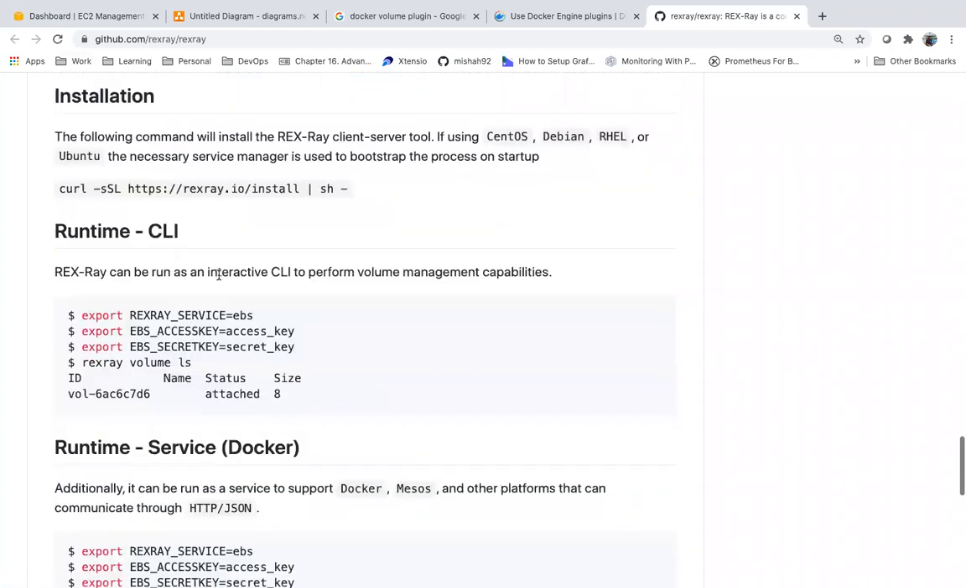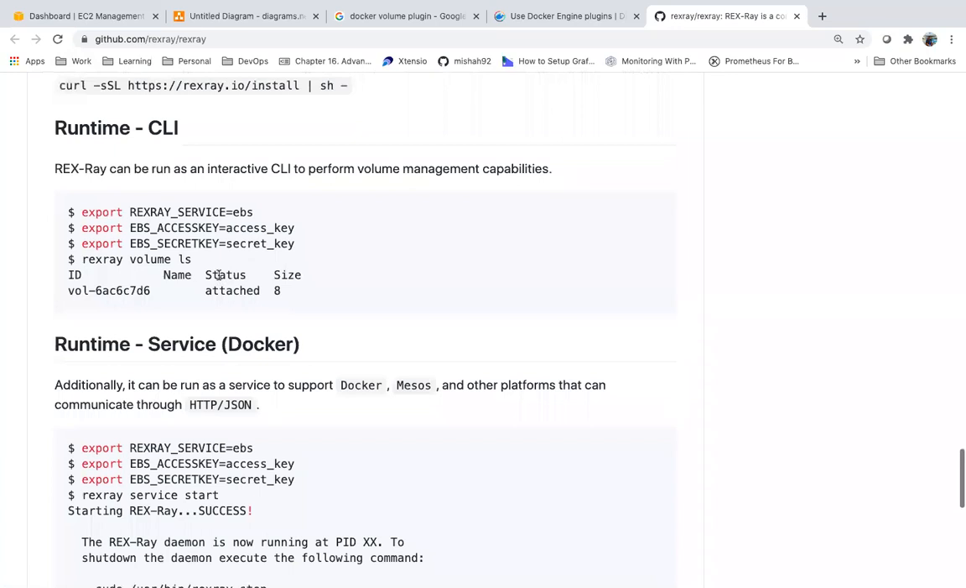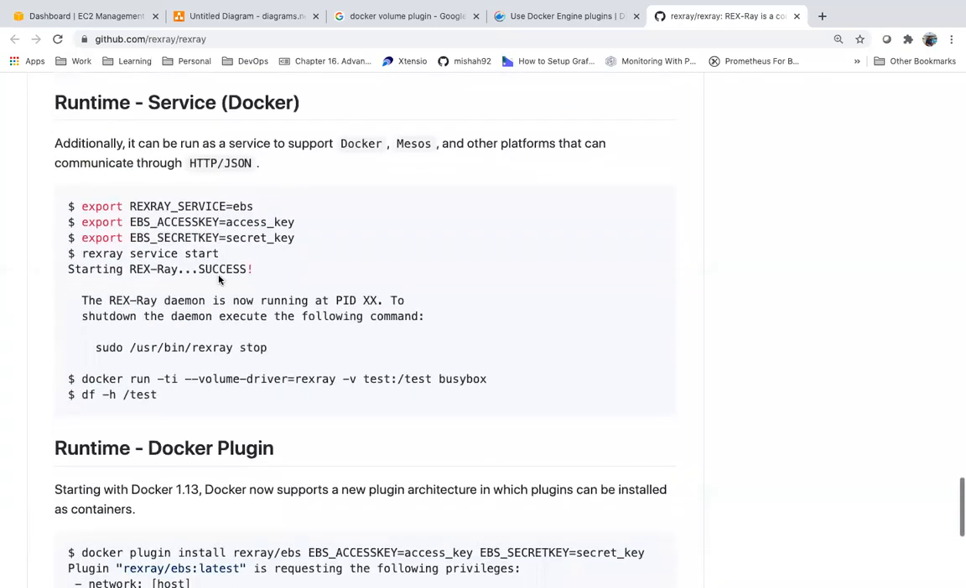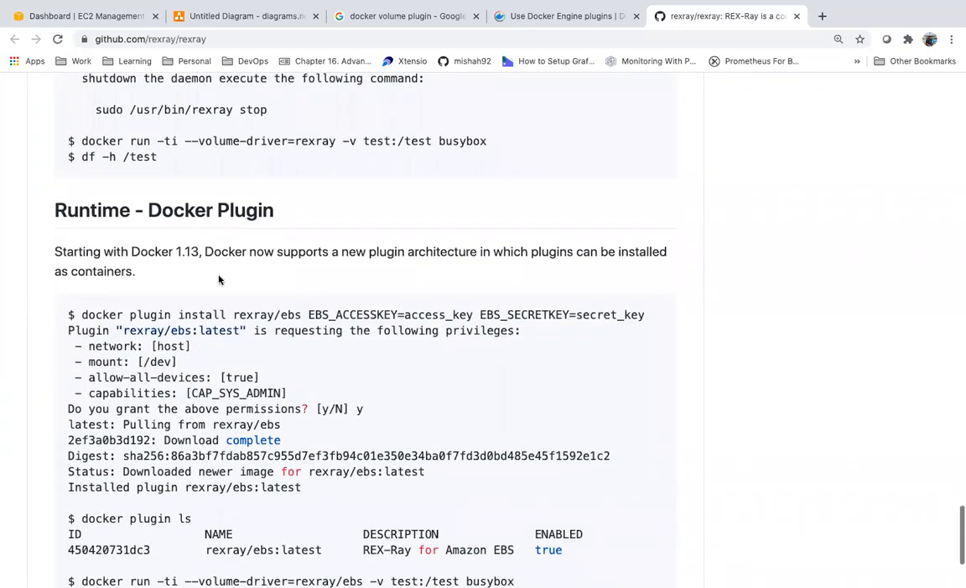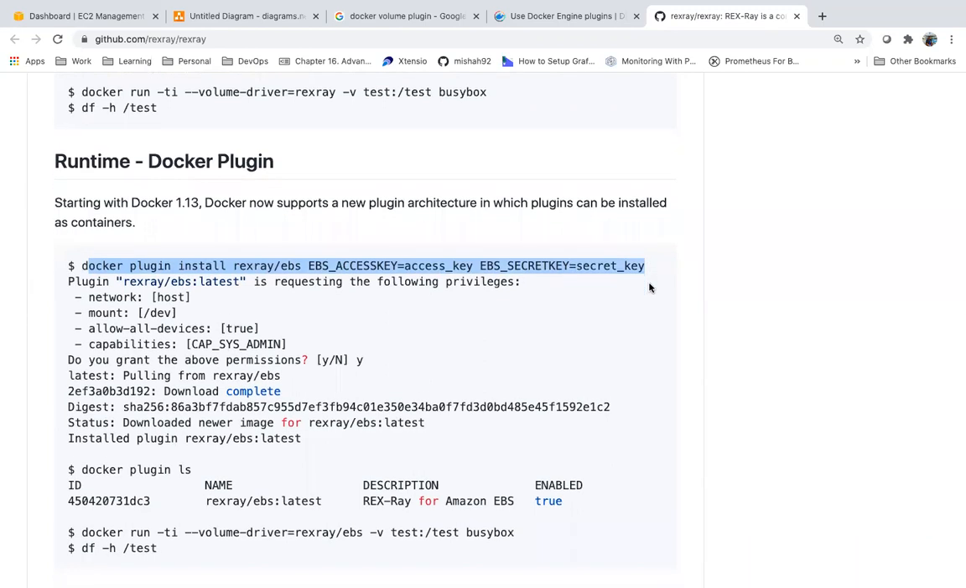If I want to install, I can follow these instructions. If I want to use EBS volumes for my containers, I can install this volume driver by executing this command so that I can create EBS volumes and I can use those EBS volumes for my containers.